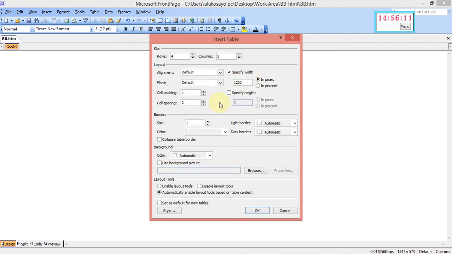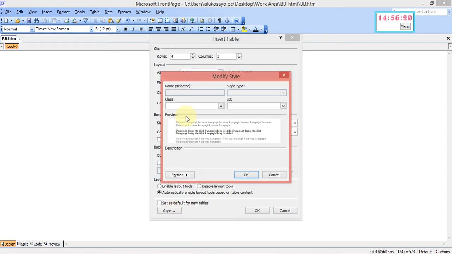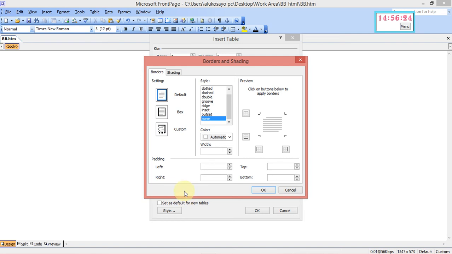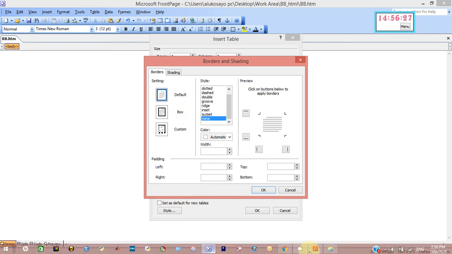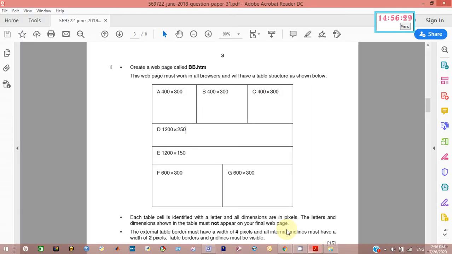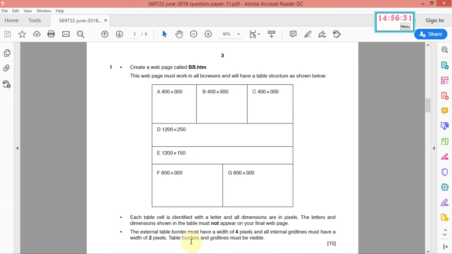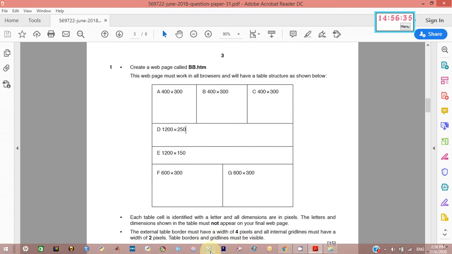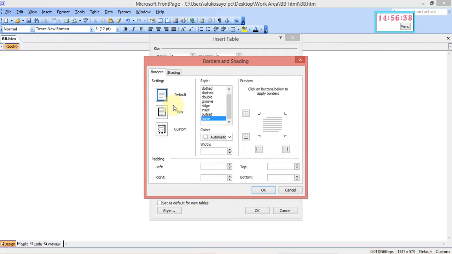Then I'll leave all this as default. You can actually change your table border here, but please don't do that. Just come down to style and format, then border. Because we were told here that the table borders and grid must be visible, the implication is you have to select box visible. So this is visible now. Solid, that's what it should be.